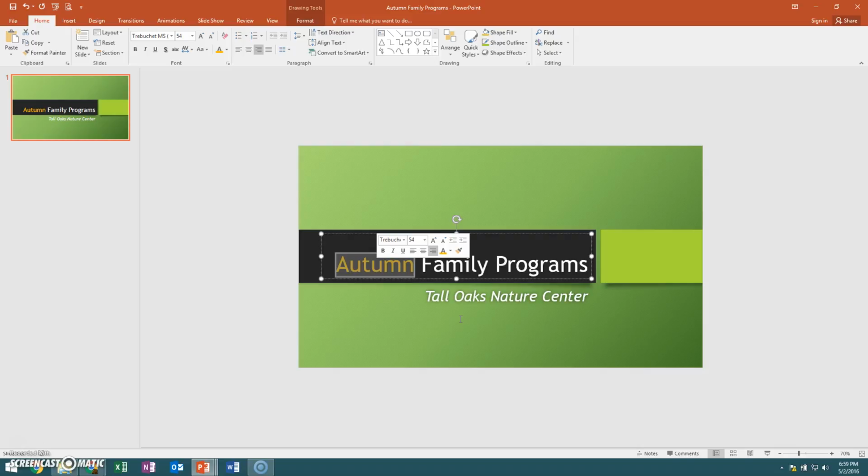Direction number 3 says click outside the selected area to deselect the word. Looking good. Save the presentation on your hard drive. All right, let's go ahead and save it. Now they tell you to use Tall Oaks as the file name. Honestly, I'm not going to be too picky about that. I saved it as Autumn Family Programs. If you want to save it as Tall Oaks, because the direction tells you to, you're more than welcome to do so.